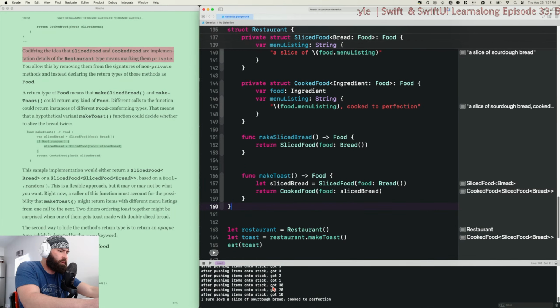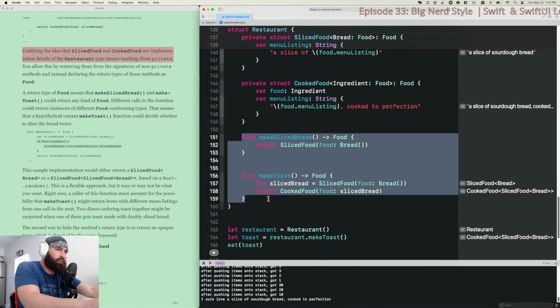I sure love it. Okay. Okay, it's working right now. And then a return type of food means that make sliced bread and make toast, so these two guys could return any kind of food. That means that a hypothetical variant make toast function could decide whether to slice the bread twice.